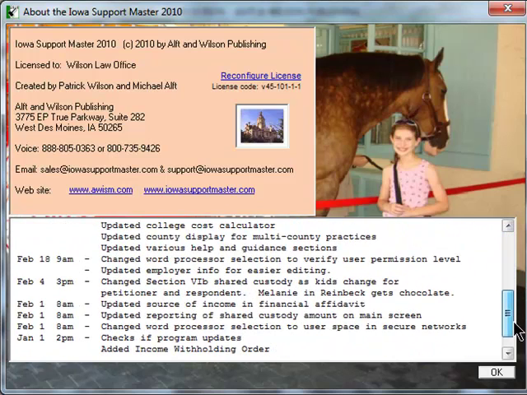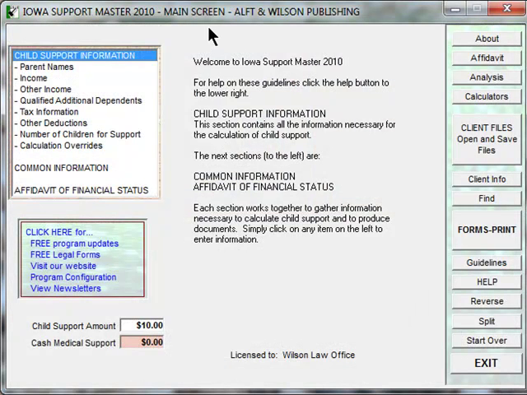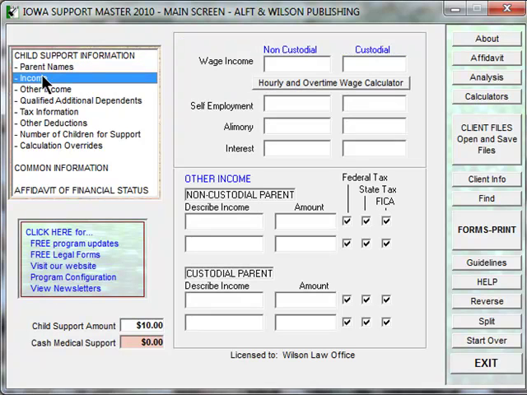And there's a slider bar that tells you the updates throughout the year and the changes that are made. And as always, our contact information is located under the About button with our toll-free phone numbers and our email addresses. But starting out with the program, first thing you want to do is use this screen over here, and you can click the various entry fields where you would enter in the parents' names and type in the name of your client. And then we'll just advance forward.